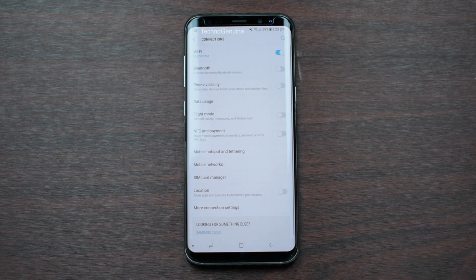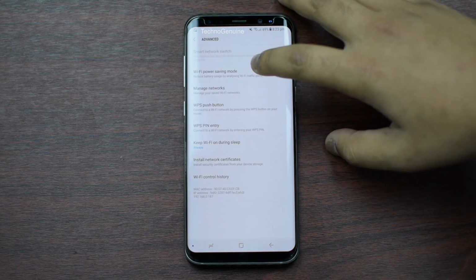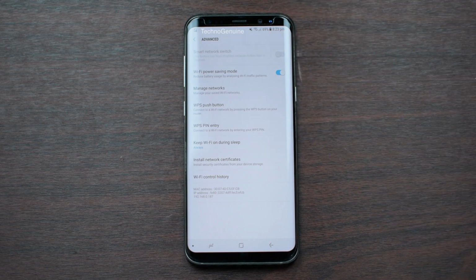The first step is to click on Wi-Fi, and then from here click on Wi-Fi again, then Advanced, and make sure that you check Wi-Fi power saving mode. This won't affect your internet speed, but it will limit the usage of analyzing the patterns of your Wi-Fi. So that will help to save up your battery life and it won't affect your internet speed. You can check it out.